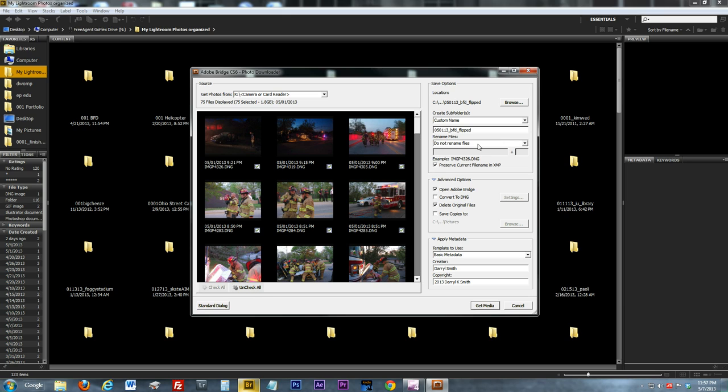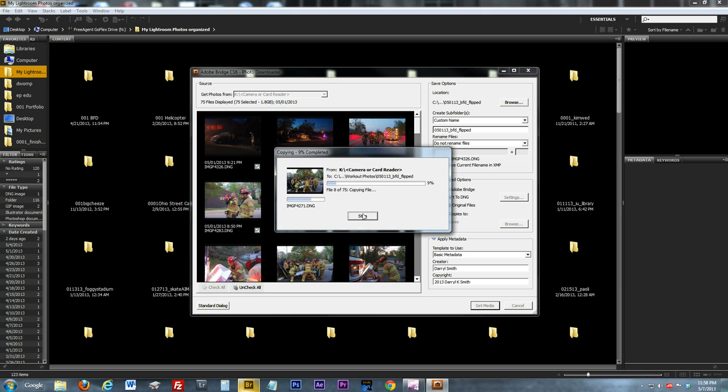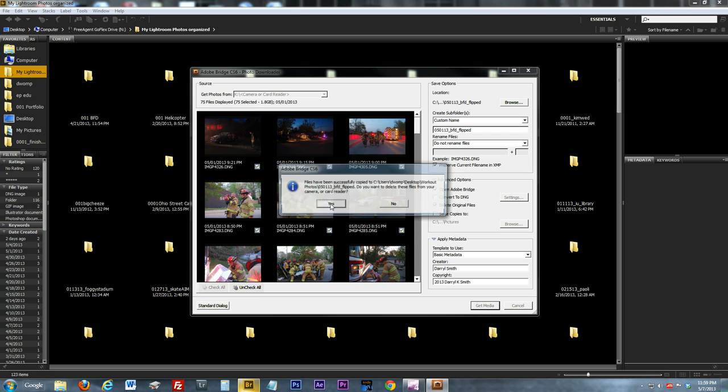And then I do not rename files because when I'm out shooting and I write down names, I usually write a name down with a file number, so that way I can identify the people in the caption later. And then I want to open the file there, and then I want to delete the original files. I have my name there, my copyright there. You click Get Media. And this is going to be slow. Okay, all done. Delete the files.